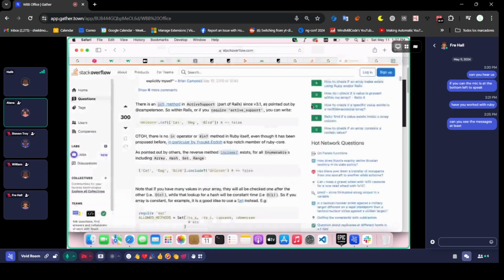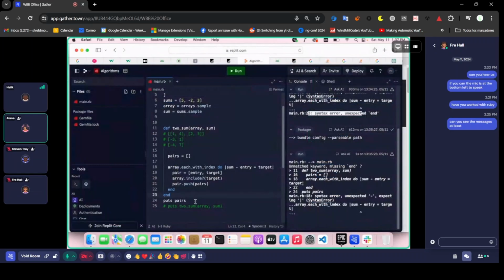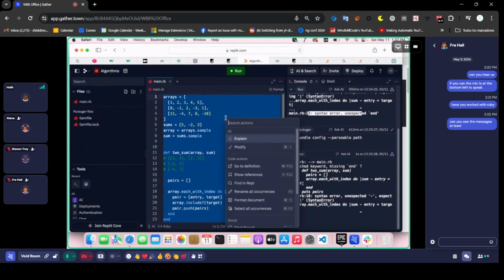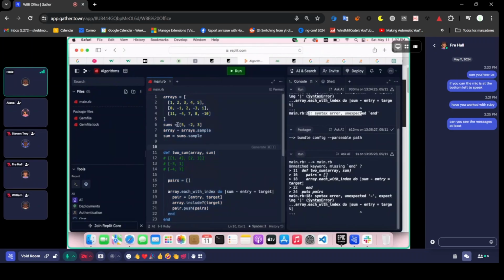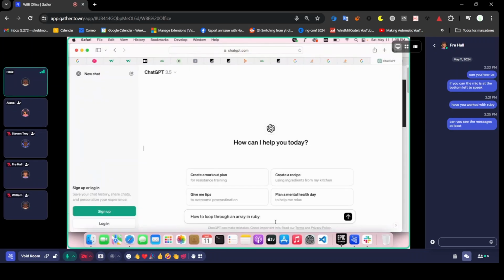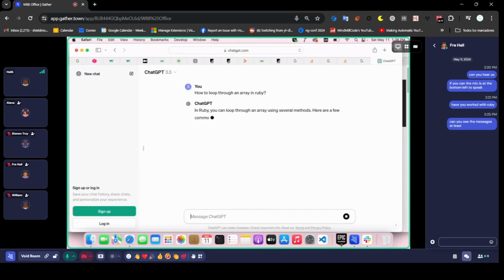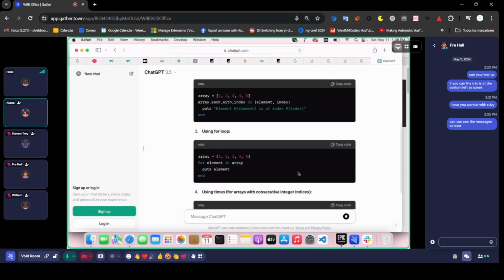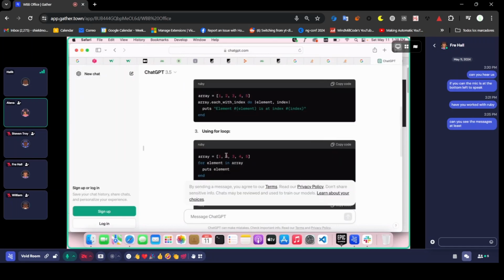Can I also put my example from this example here in? All we need is how to loop through an array in Ruby. Okay. It seems it's dot each. I mean, that's what I've been using all this time.